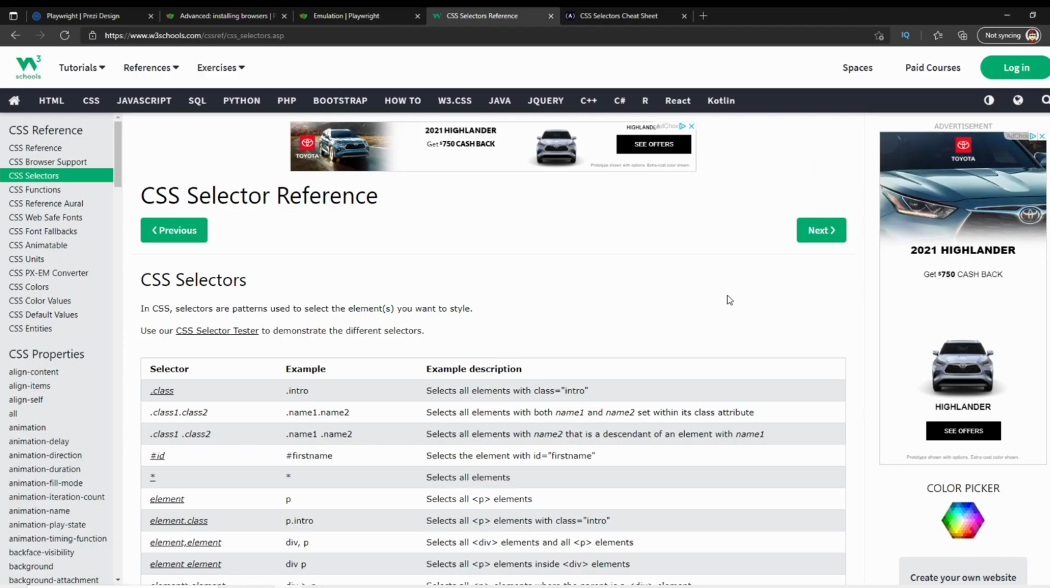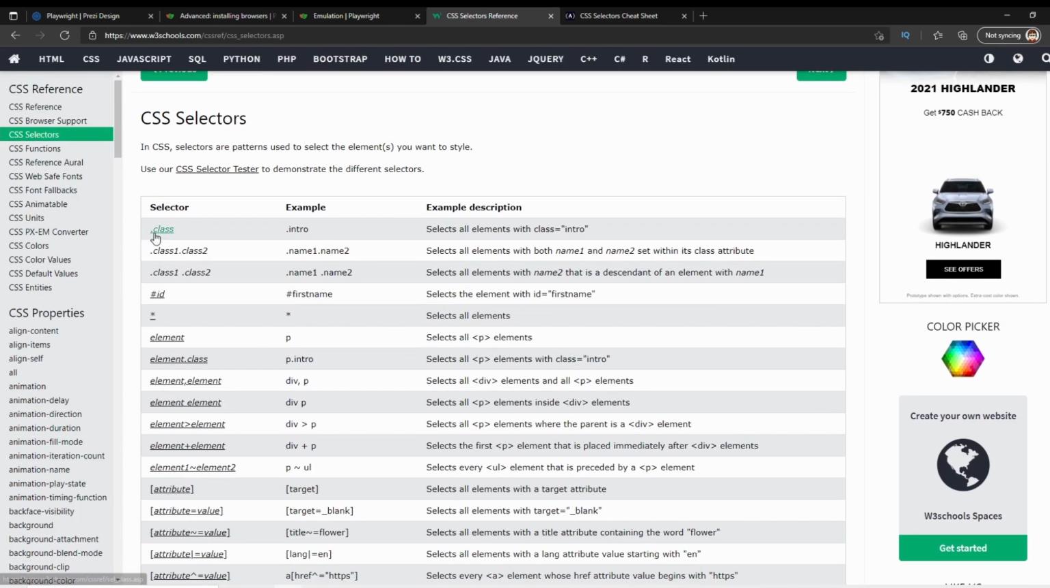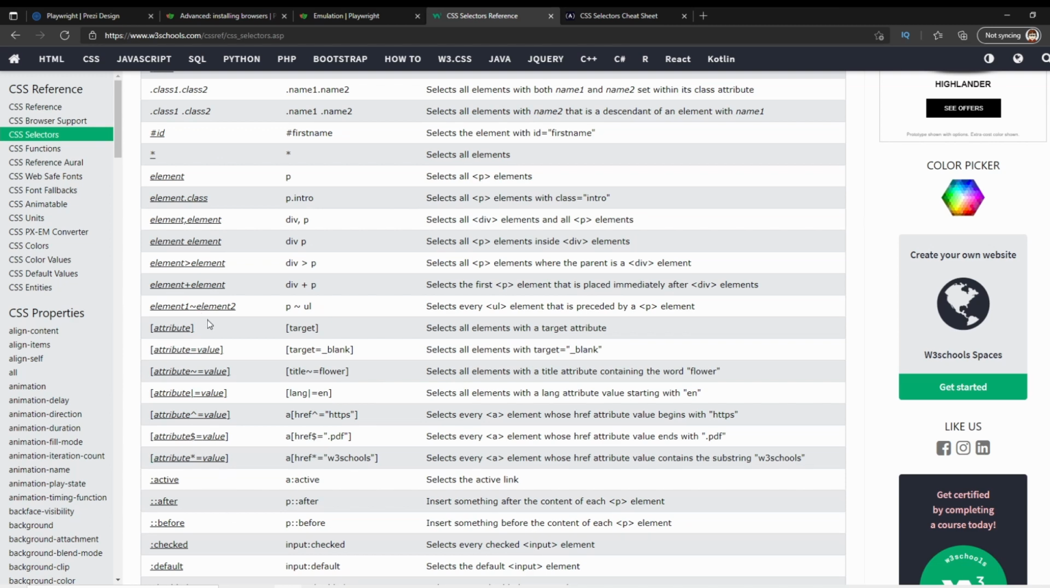So the selectors I like to work with the most are probably the CSS selectors. And this is the W3 Schools. Links are down in the description. But you can see that you can get classes with a period in the class name. You can get IDs by the hash and the ID. You can use stars to select all elements. You can do chains and fuzzy things.